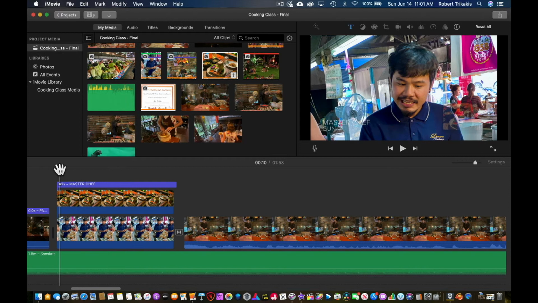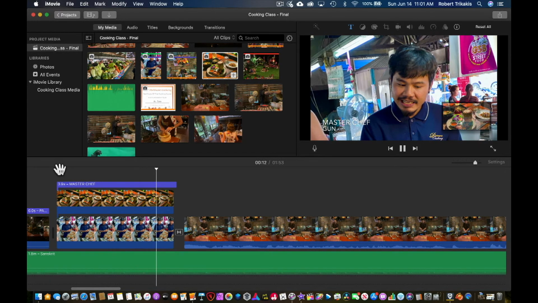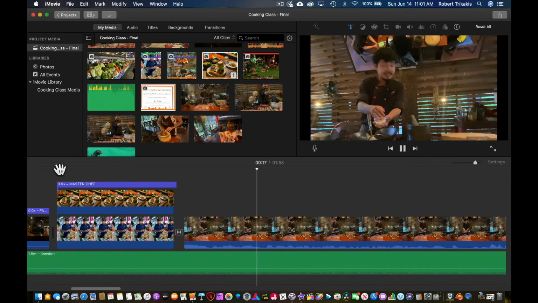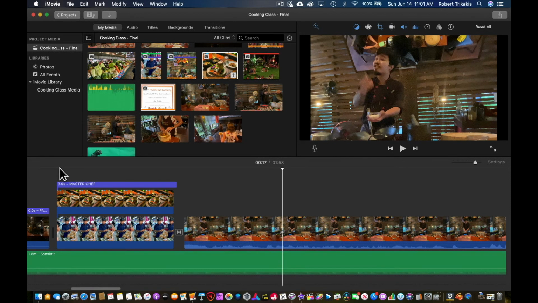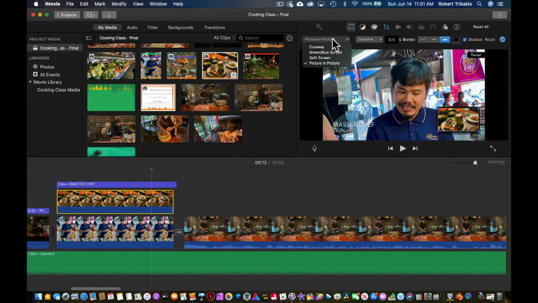And go back to the beginning. Hit the L key. Let's play through this. There's my picture within picture, the Ken Burns effect, and my dissolve and fade into my first action clip. So three techniques, really quick. We learned how to use cutaway, split screen, and picture within picture.